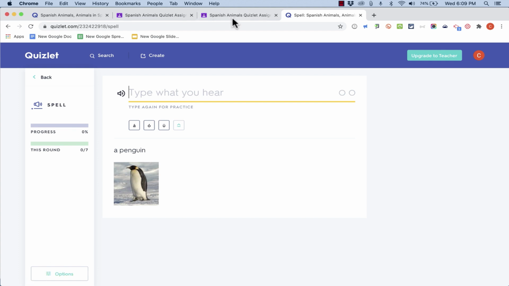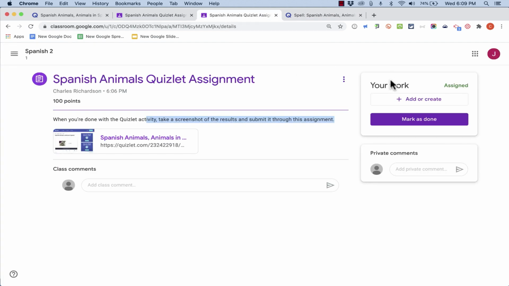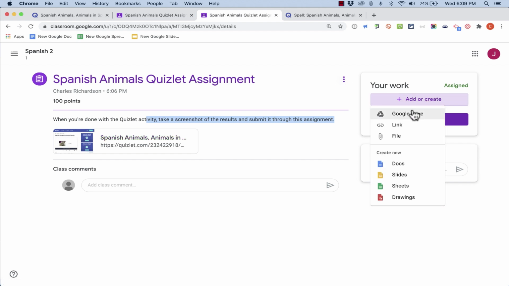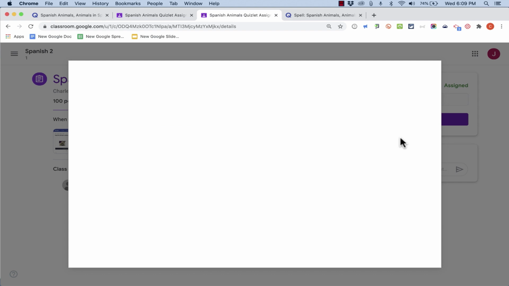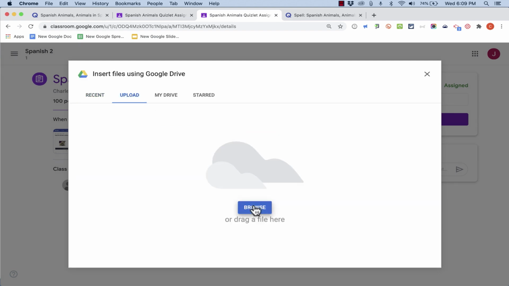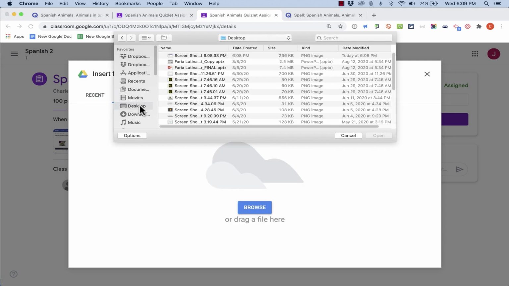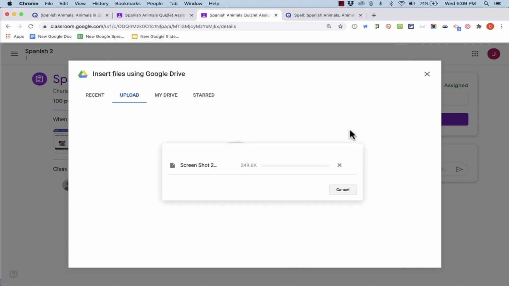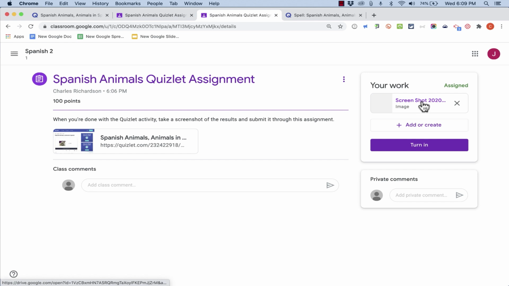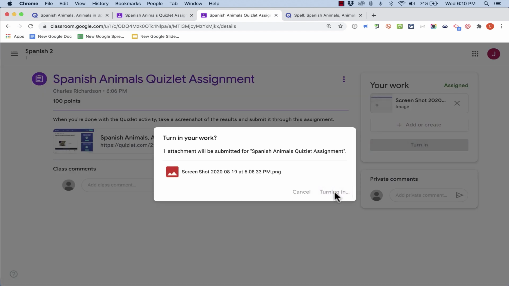Now, back in my student account, to turn in this work, all I have to do is click Add or Create, and I want to upload a file. I'll go to Upload, Browse, and I'll go to my desktop. There's the screenshot that I just barely took. I can click to open it up, and it's attaching it as my assignment. This will demonstrate to the teacher how I did in this Quizlet activity. And then I can just click Turn In and Turn In again.